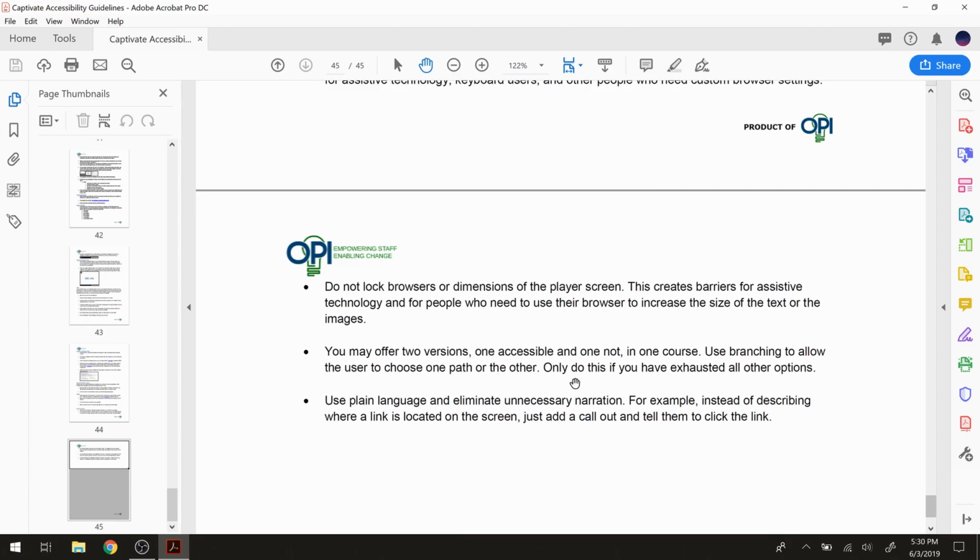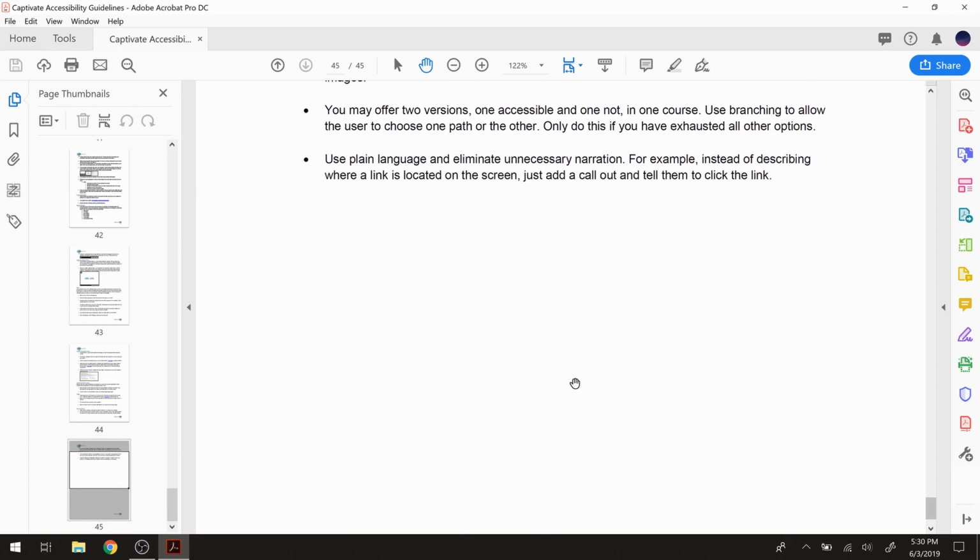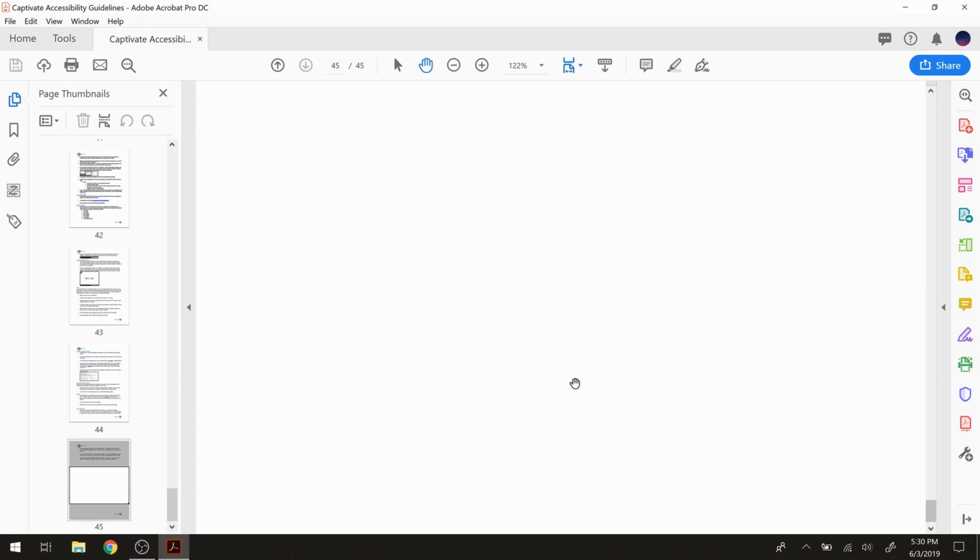And then use plain language and eliminate unnecessary narration. For example, instead of describing where a link is located on the screen, just add a callout and tell them to click the link. And that's the final word in this document.